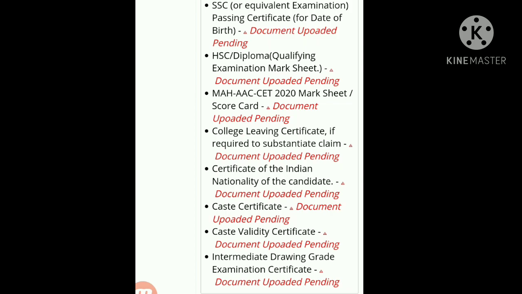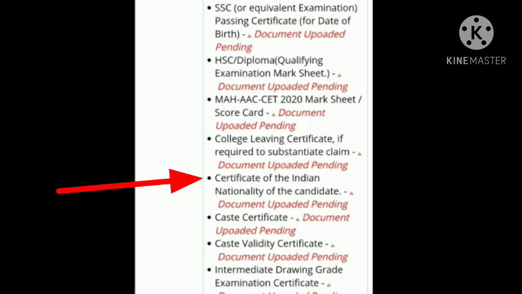So here is the list of documents you require. Number 1, SSC or equivalent certificate, which has your date of birth. It's required as a proof of date of birth. SSC means 10th class. Then you need HSC, which is the 12th class mark sheet. Number 3, MAH AAC CET 2020 mark sheet or scorecard. Then your college leaving certificate, or you can say TC, transfer certificate. Number 5, certificate of Indian nationality, or nationality certificate simply.